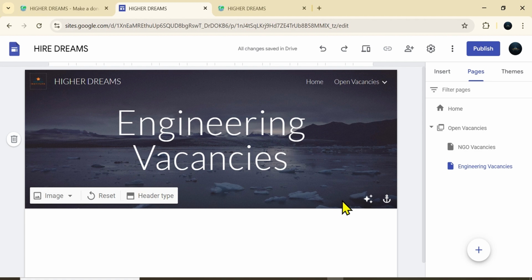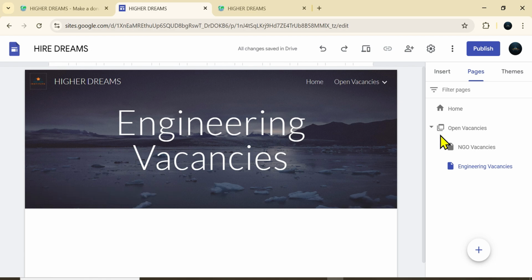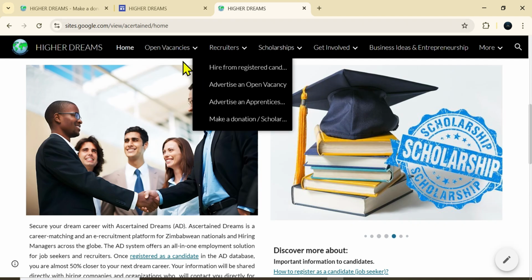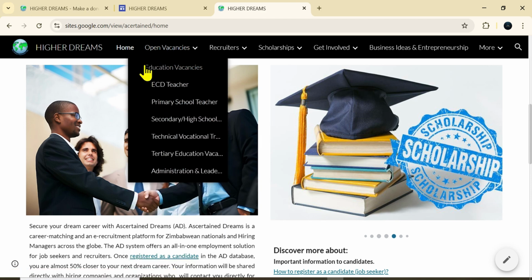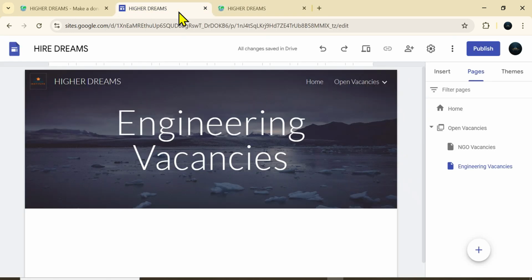So far we have learned how to add a drop-down menu, but maybe as you can see, we have a drop-down menu inside a drop-down menu on education vacancies. We have a drop-down menu, this one, inside this main drop-down menu. How are we going to do that? Let's go back again and see how we can do that.